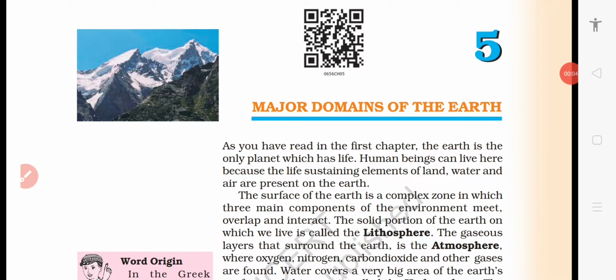Today we are going to start with the Class 6 Geography NCERT book, Chapter 5. The name of the chapter is Major Domains of the Earth. As we have discussed, our planet is also called the blue planet because life-sustaining elements such as land, water and air are present on the Earth.